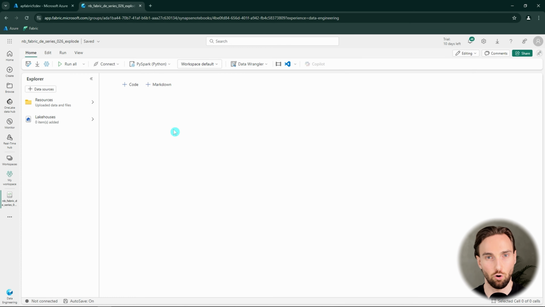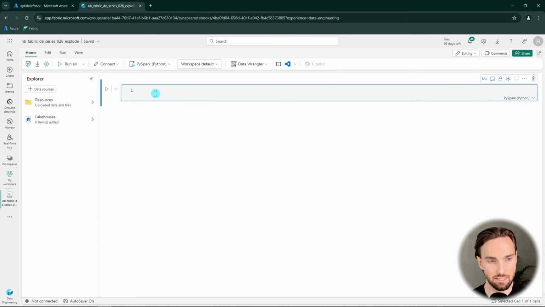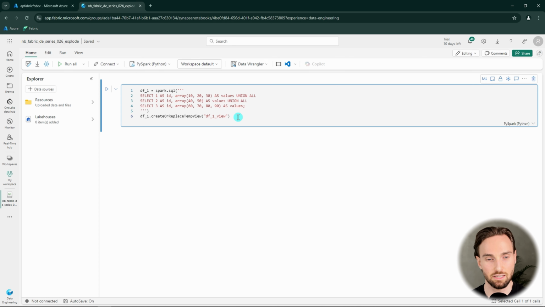Here I have a blank notebook that we're going to use in this demo/tutorial to demonstrate how to use the explode function. Let's add our first code cell. With this code here, we will generate a new data frame called df1 that has 3 rows of data and 2 columns. We have the ID column and then we have the values column. And our values column is actually an array.